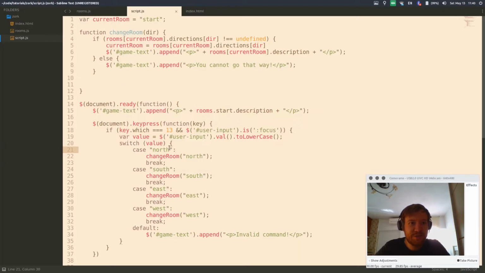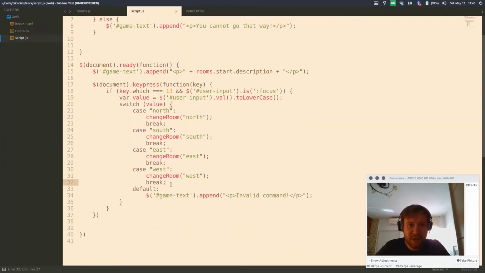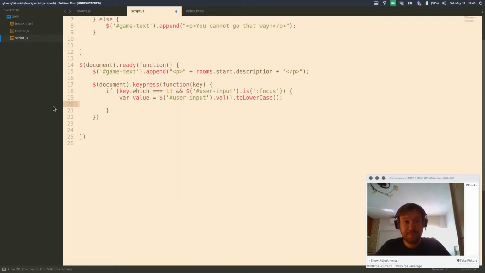So what we have is this rather useless switch case here, right? There's a much more efficient way of doing this. But what we're going to do is get rid of this. We've cut it away, and we're going to use it later.